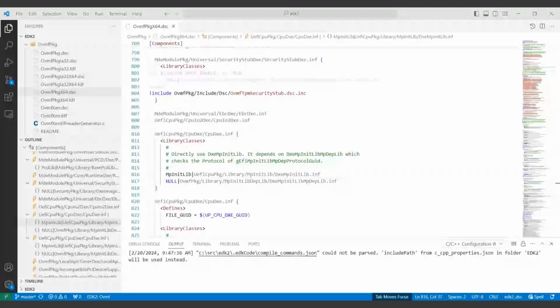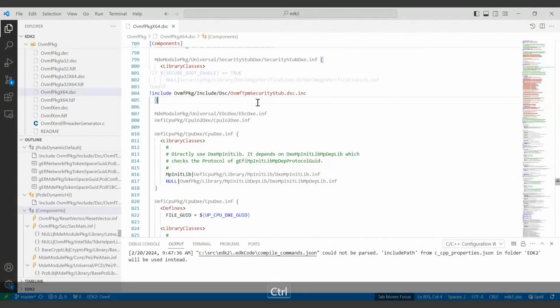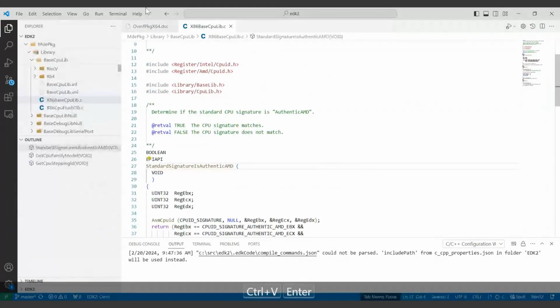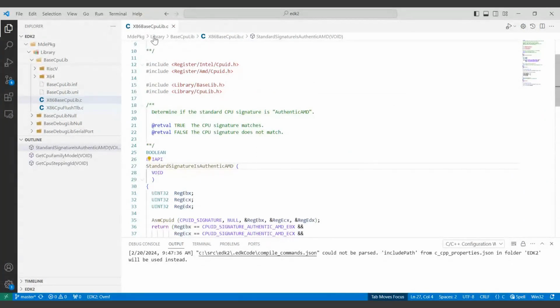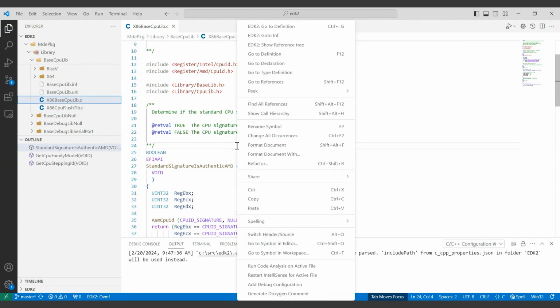Another thing I want to show you is I'm going to open this C file. Imagine you have this C file open and you want to understand how that file was compiled. If you look down here, it shows you that it belongs to the OVMF package, but sometimes you won't know how that was compiled. So the way to use this is to open this reference tree.